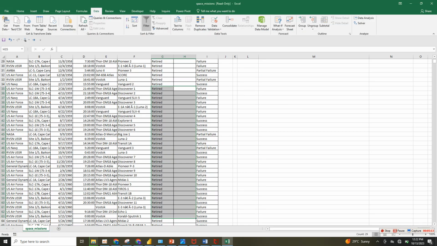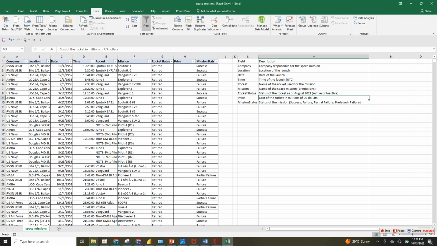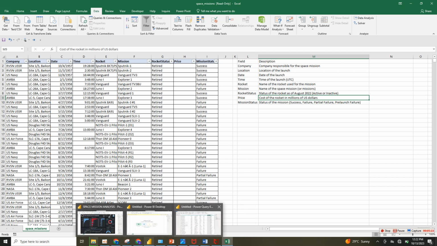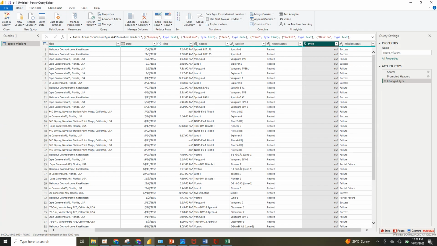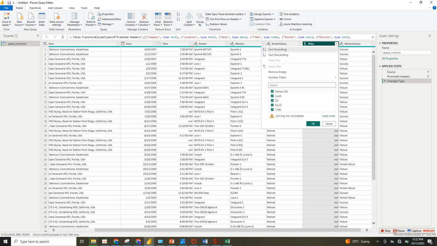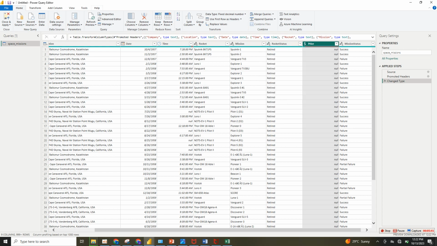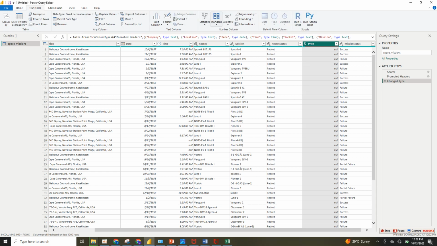Let me show us that. The cost of the rocket is in $1 million, so we need to transform our figures into millions of dollars. To get the correct value in millions of dollars, we have to multiply each row by $1 million. So now you go to Transform, then click on Standard and click Multiply.